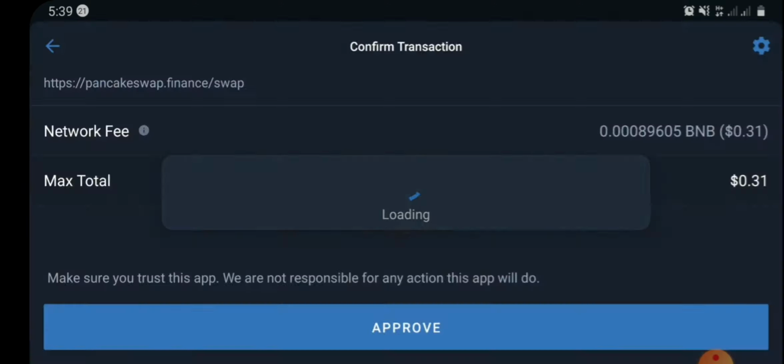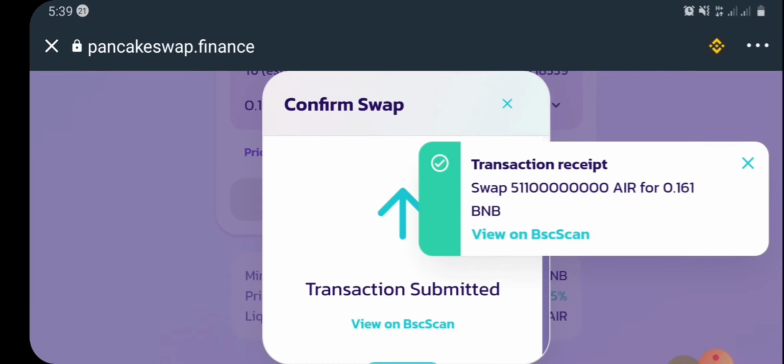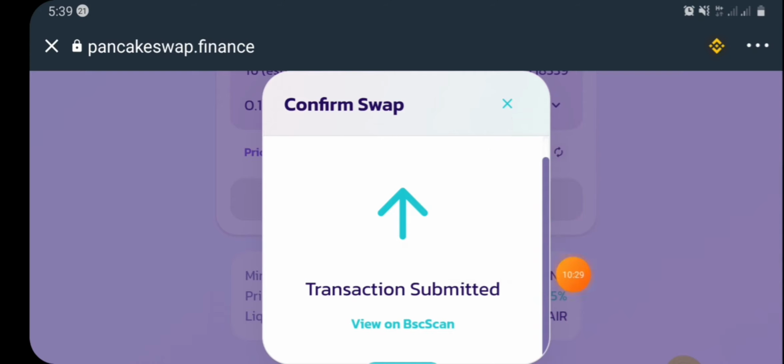Once you've done this, you kindly allow the page to refresh. As you can see, my transaction has been submitted. Before I started doing this process, I only had $7 worth of BNB in my BSC balance. Right now, as you can see, transaction receipts have been converted. So they've swapped my Air token to BSC. Like I was saying before, I had $7 worth of BNB in my balance. So right now we're going to check to see if my Air token has been swapped to BSC.